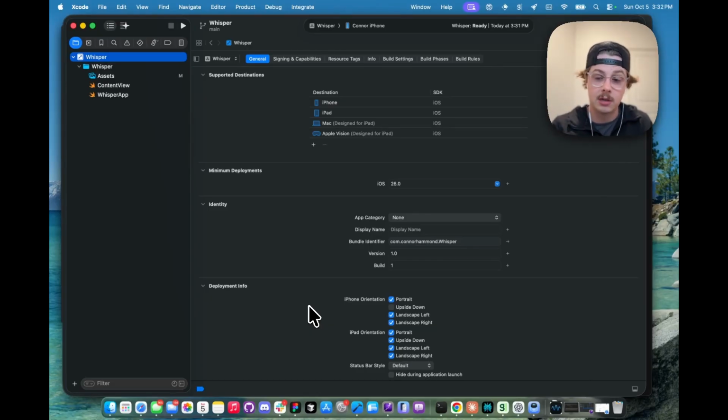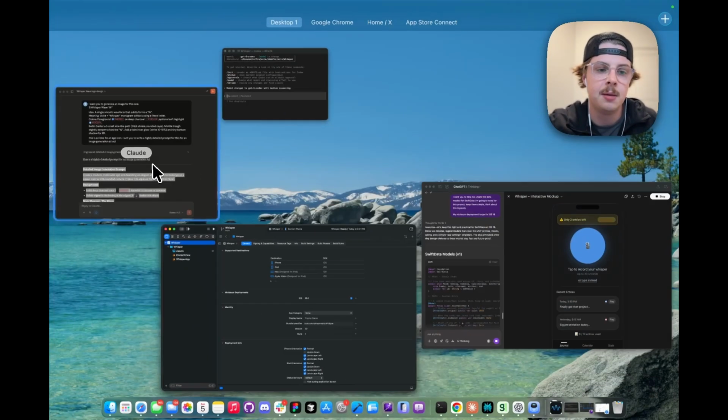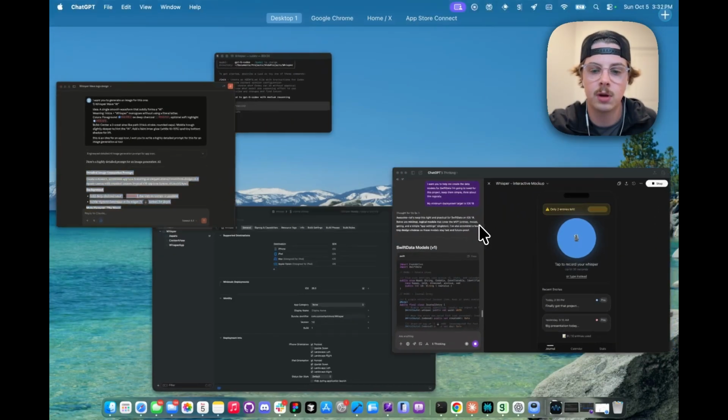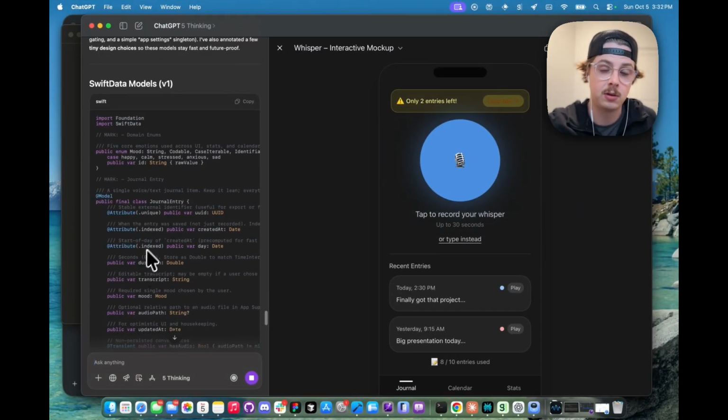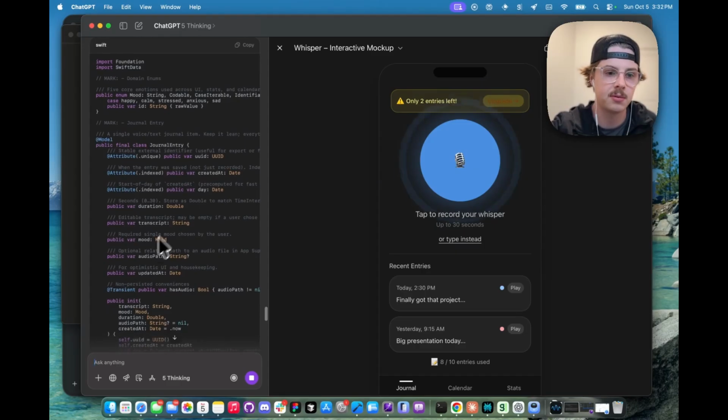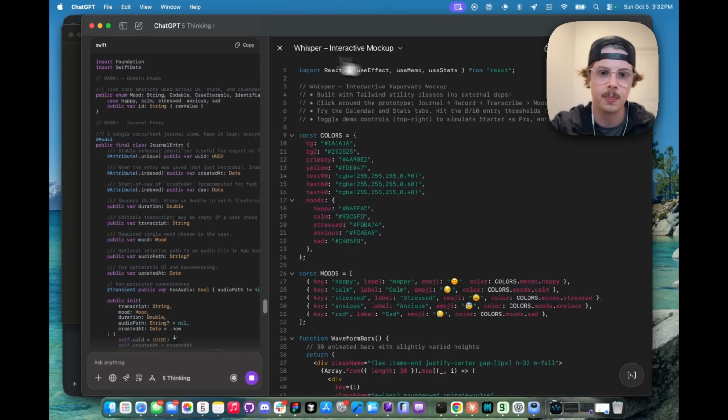Then we can, for example, like the foundation models framework, the on-device AI framework from Apple, we're going to want iOS 26 for, and potentially a few other features that we add. But for the sake of working with AI and not confusing it and having to explain what iOS 26 is, we're just going to have it map these out for us. So here is what it's come up with so far.